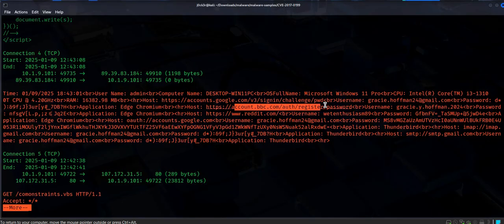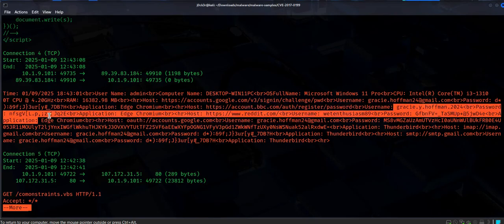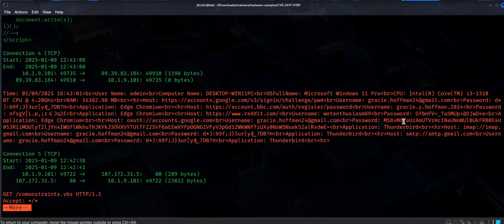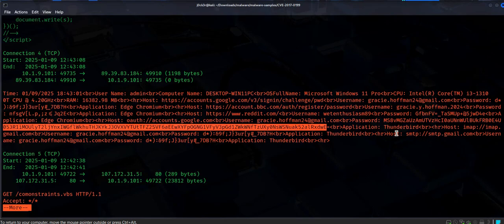Then another request is being sent on bbc.com, and the username and password are being used over there. I think these credentials are being dumped from the browser itself. I think the person who was compromised, her or his credentials are being saved in the browser, so I think from there these are being dumped. But interestingly, because this is Agent Tesla, we were able to identify a lot of stuff.